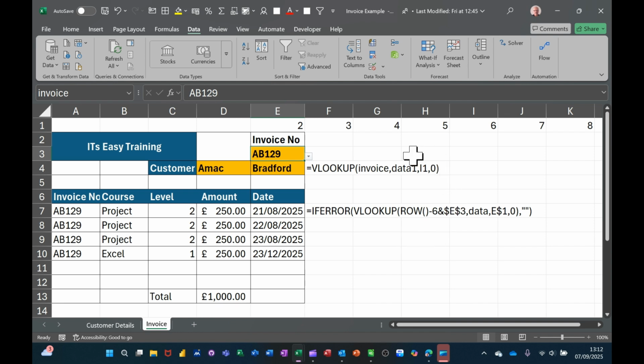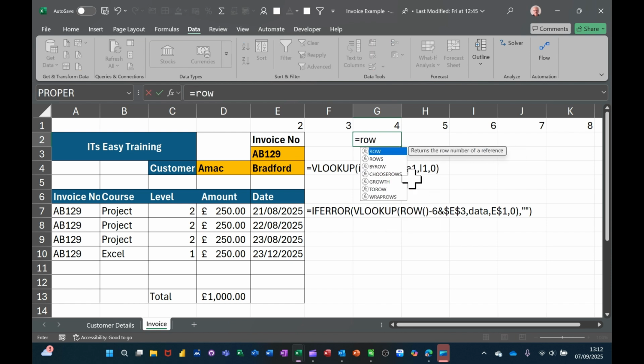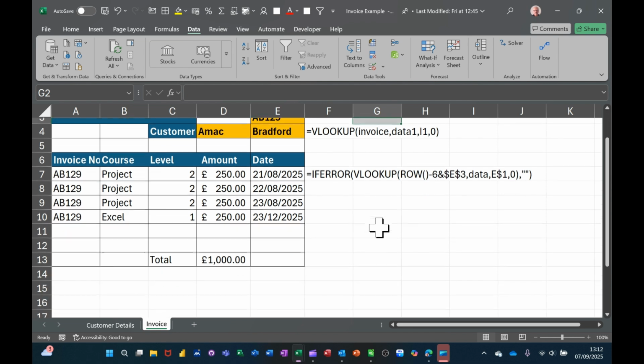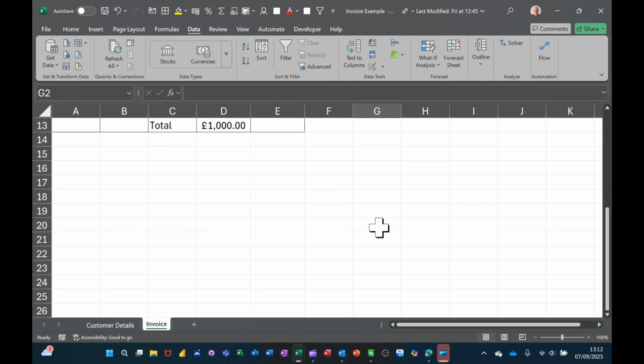So the first thing I will tell you is the ROW function. So I'm going to use it for my numbers. If I go equals ROW, open and close bracket, click the tick. What that does, it basically just tells you what row you're in. So if I pull that down, it's going to go 2, 3, etc., etc. So I am using that function inside this VLOOKUP. So what I'm going to do is come down under here and recreate this.